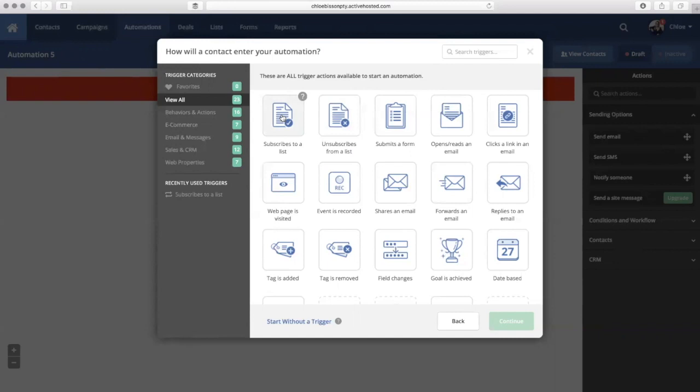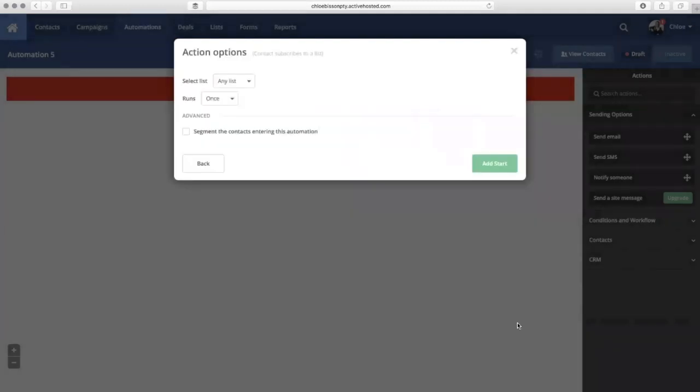Again, there are loads of different things you can do date-based. So if you want to have something that automatically goes out on their birthday, for example, or if you want to have something that goes automatically on Christmas or whatever, there's a lot of different things you can do. What we're going to do first is click on subscribes to a list. So click continue. And then we need to decide what happens with that.